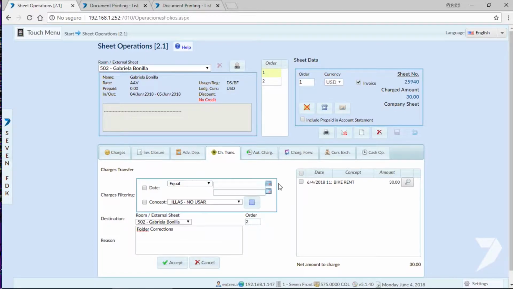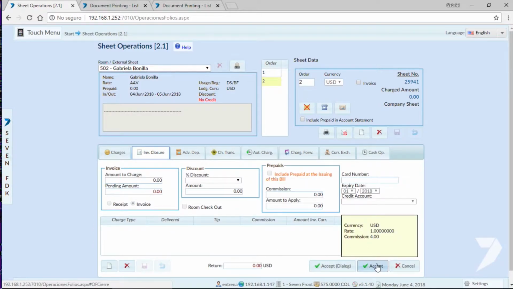Now we see that in the first order, we no longer have those charges. But if we go to the second folder, we can see the error we made along with this correction. We can see here the net amount to charge is $0. We should always try to maintain two folders, one of the charges and the other of the corrections we made. To close the correction folder is simple. We'll go to the Invoice Closure tab and then click on Accept.